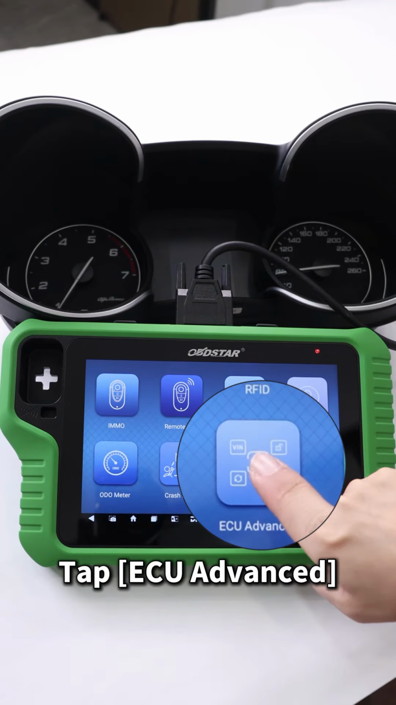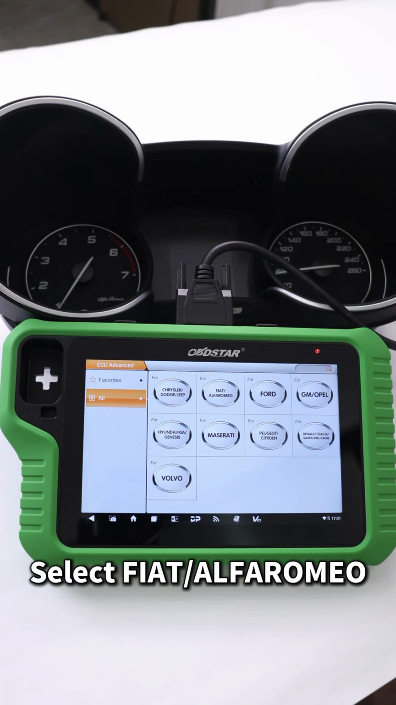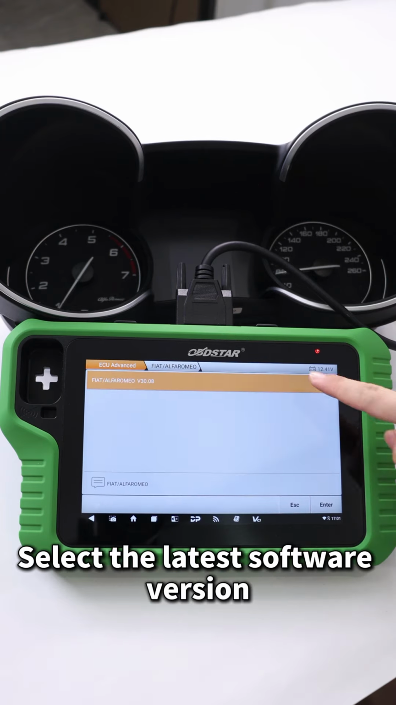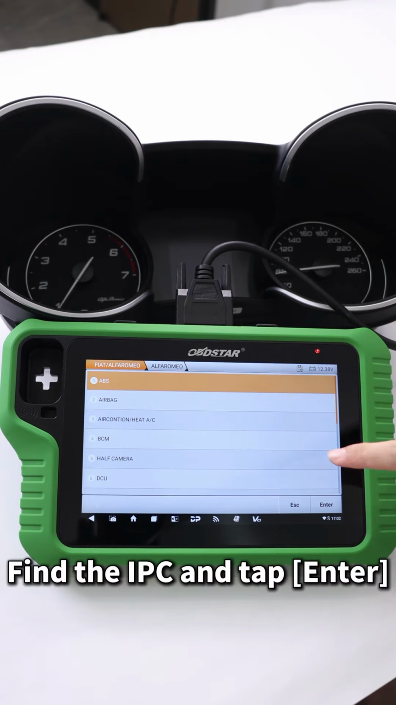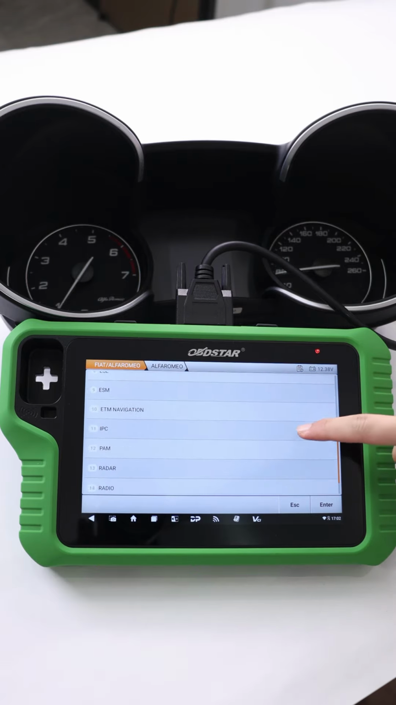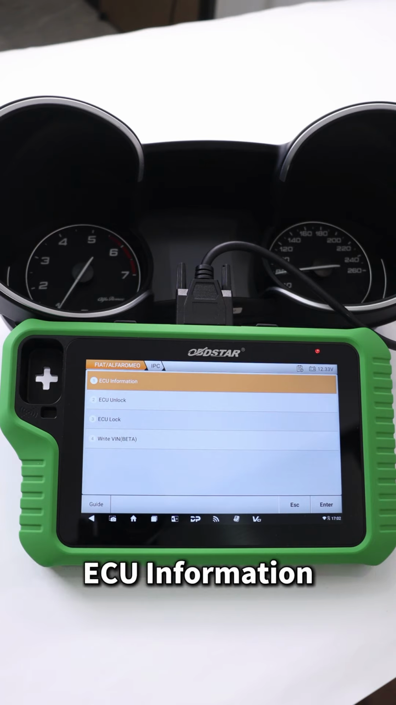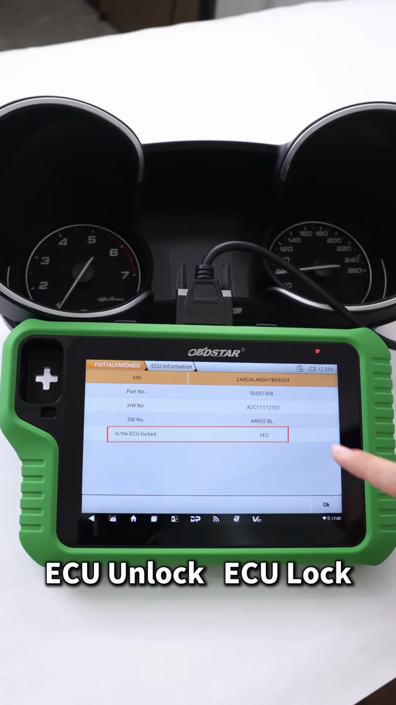Tap ECU Advanced. Select Fiat Alfa Romeo. Select the latest software version. Then we select Alfa Romeo. Find the IPC and tap Enter. We can see that there are ECU information, ECU Unlock, ECU Lock.